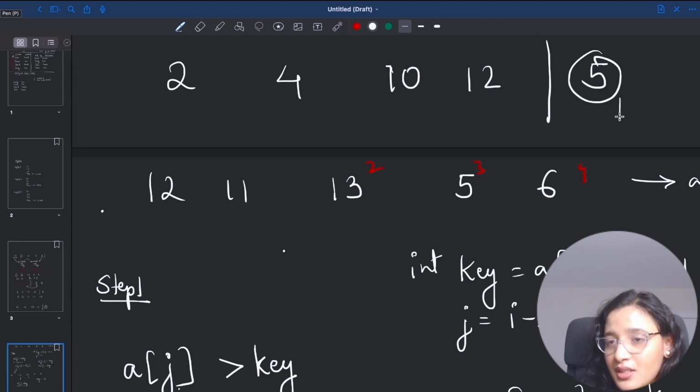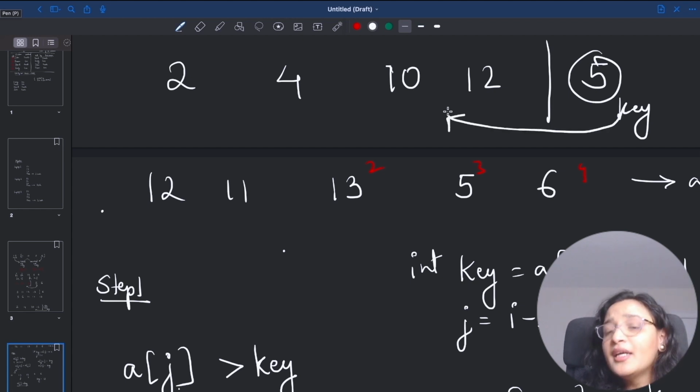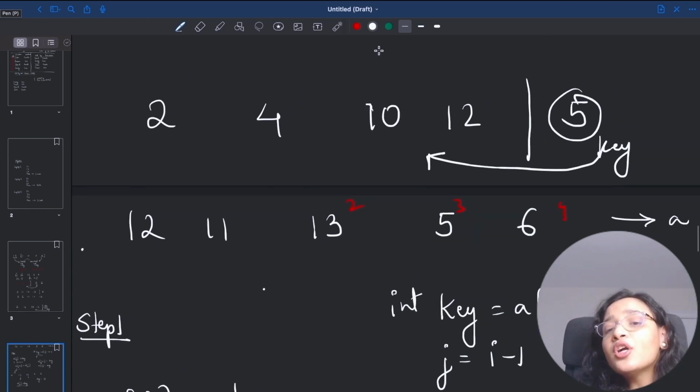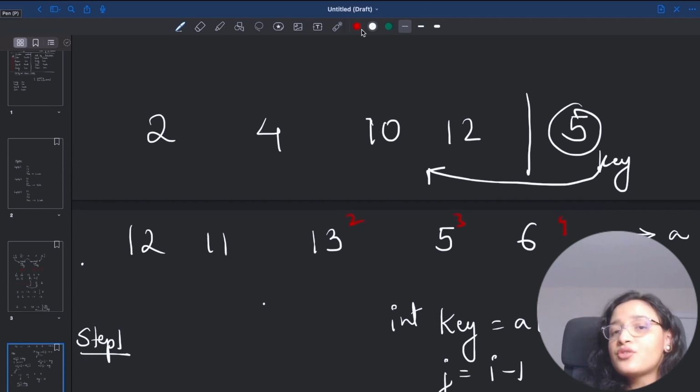This is the number, suppose your key, and you want to place this key in the sorted part, right? Tell me what all changes you will have to do. Forget insertion sort for a second. What you will have to do? Where should your 5 be? See, after you place 5 in the correct position, what will your numbers look like? 2 is here, 4 is here, 5, 10 and 12, right?